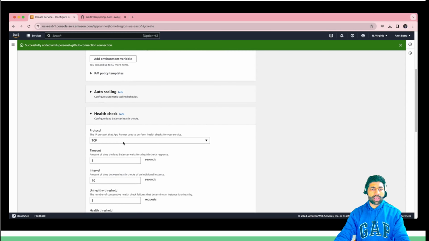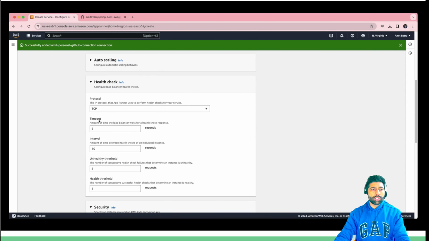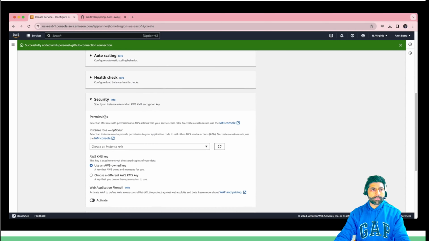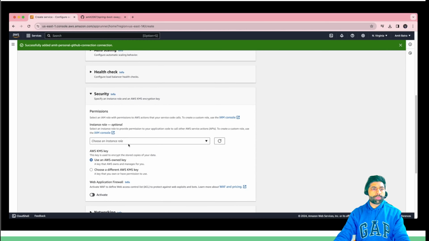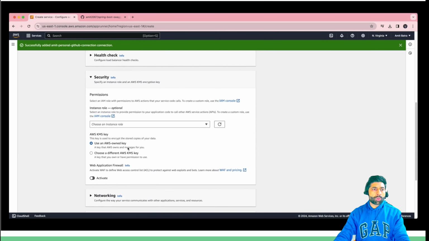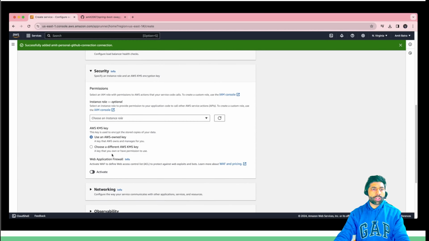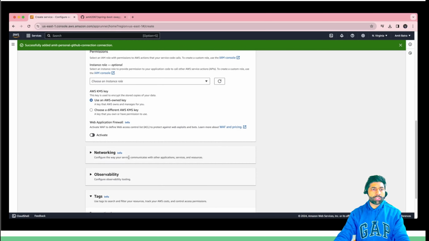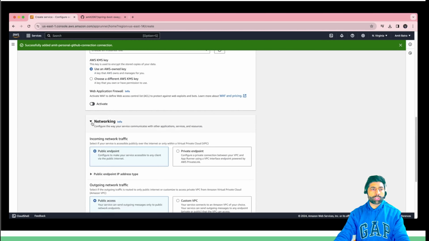You can also select health check, and you can configure your health check here. You can also optionally provide an IAM role for your security. You can optionally select a different AWS KMS key, customer managed, but I'm not selecting here.